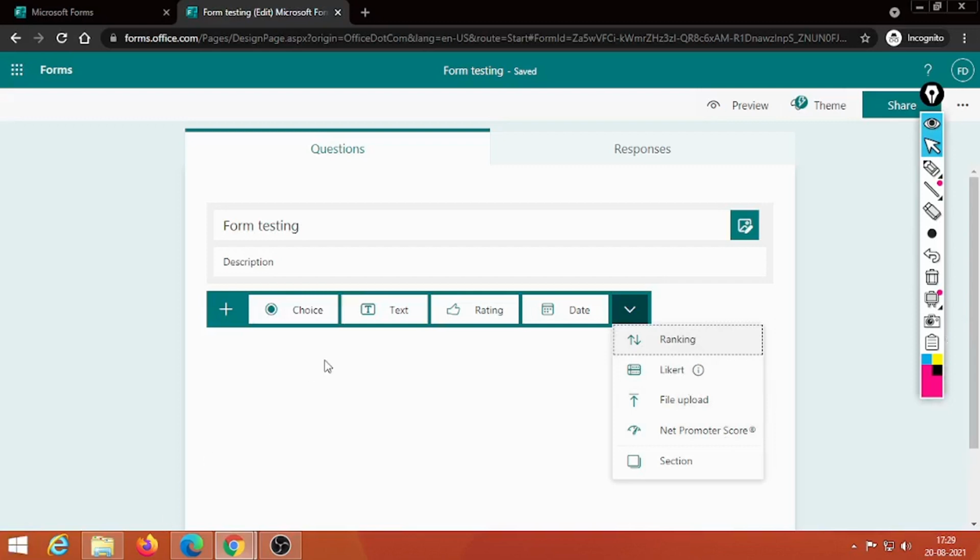In this case, most people will conduct quizzes here, so for that purpose I'm just going with the choice here. And the second one, we will go with any date or rating or whatever. So I'm going with only choice here. Just hitting choice.